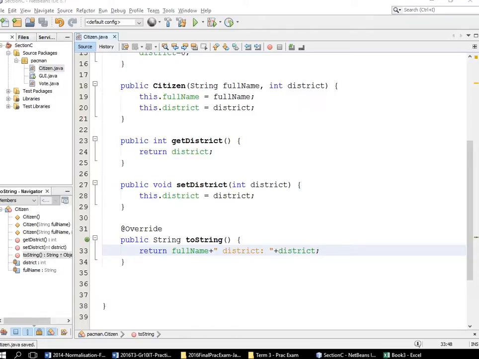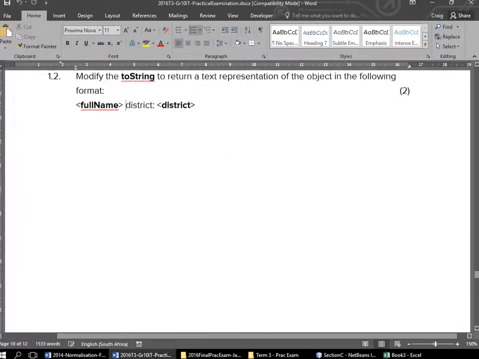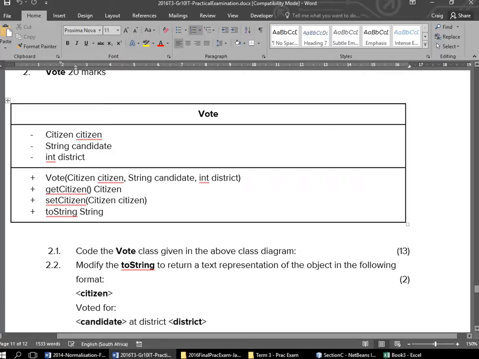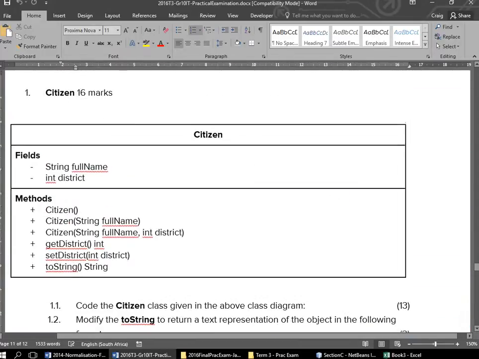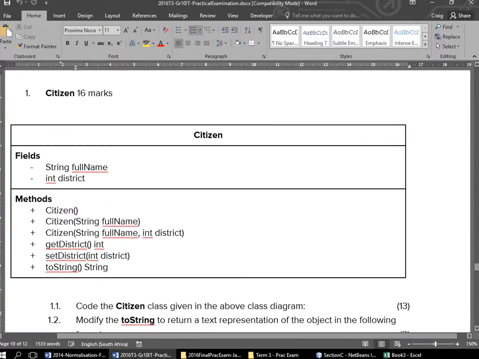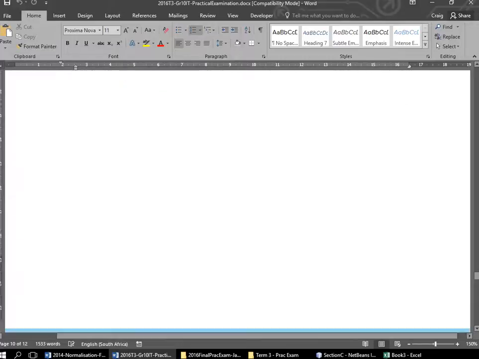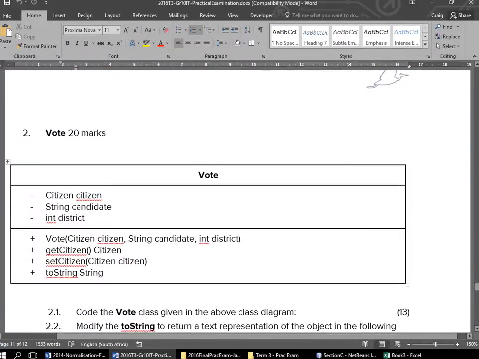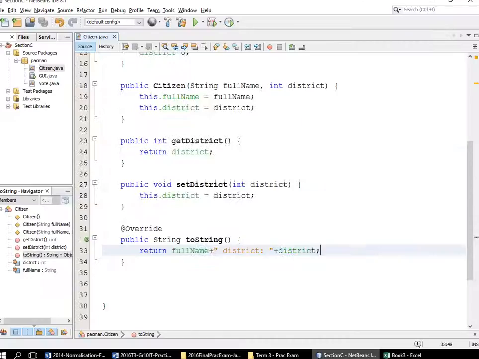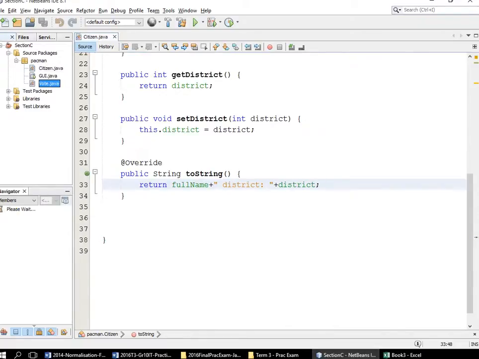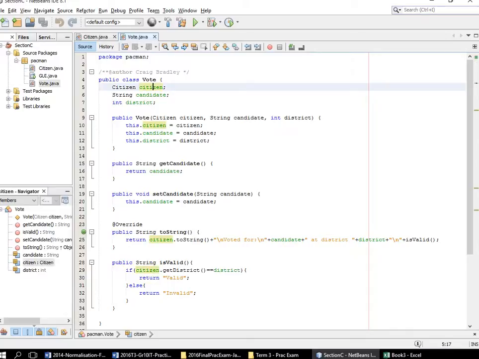All right. The next question is your vote class. Are we all happy with this class here? Everyone should get 100% for that, right? Yeah, so that is the... Okay. Now the next question states the vote class, which creates an instance of your citizen, or an object of your citizen. So in our vote class, one of our fields there is of the citizen, called citizen, and then a string candidate and an int restriction.